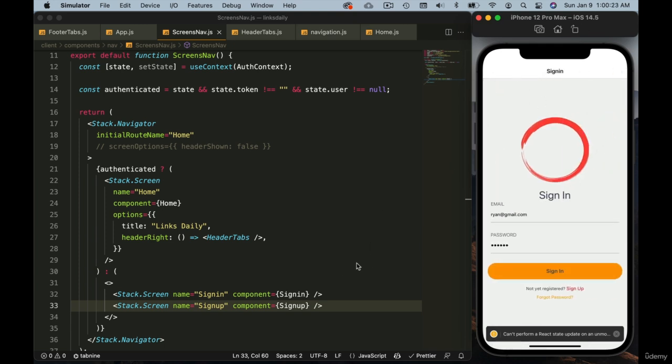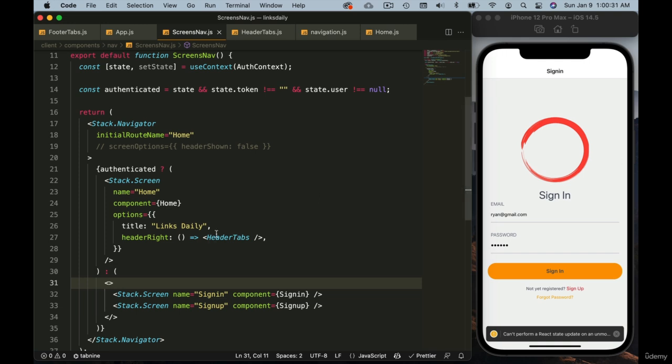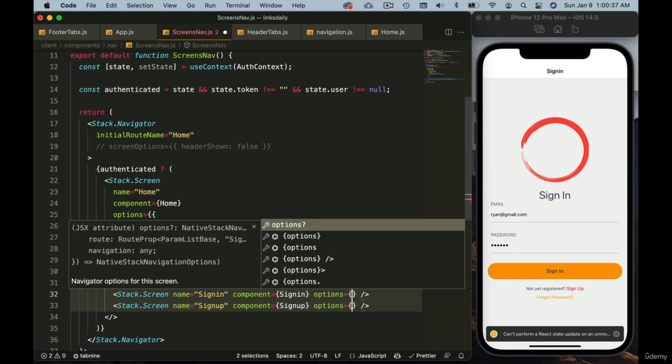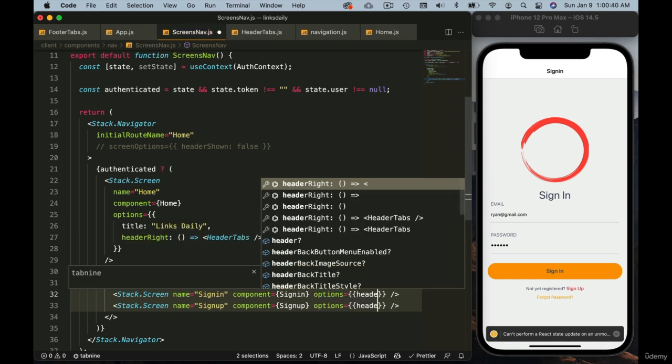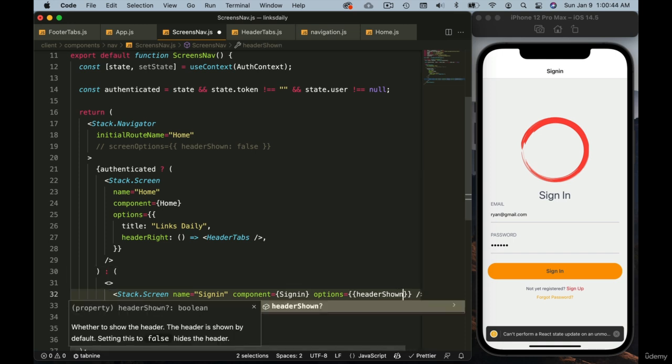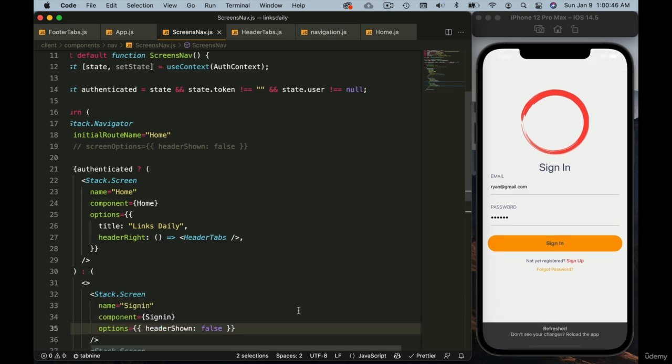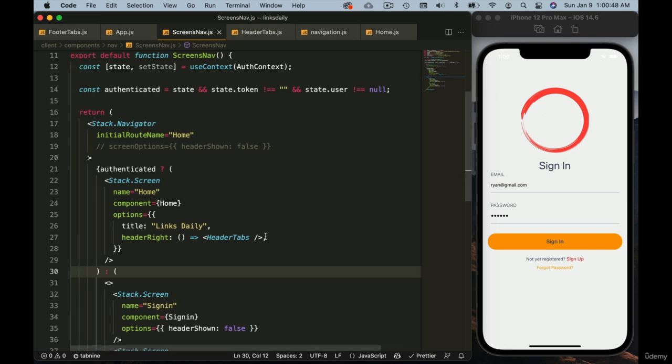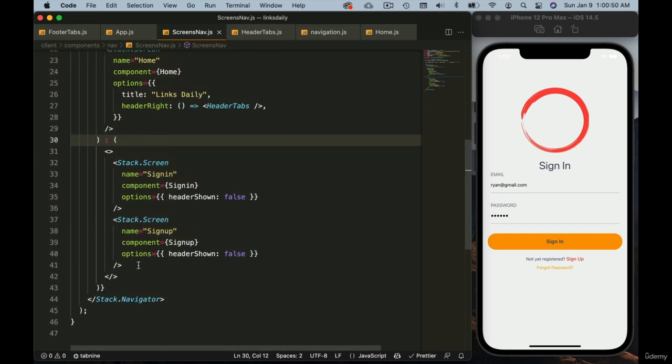Now, one thing I want to do here is on the sign in screen, I don't want to show the header like this one. So I can easily change that by using options, header shown false. You can see now there is no header. Beautiful.